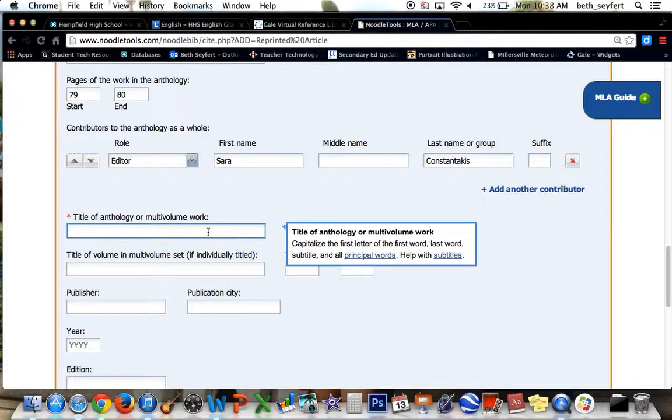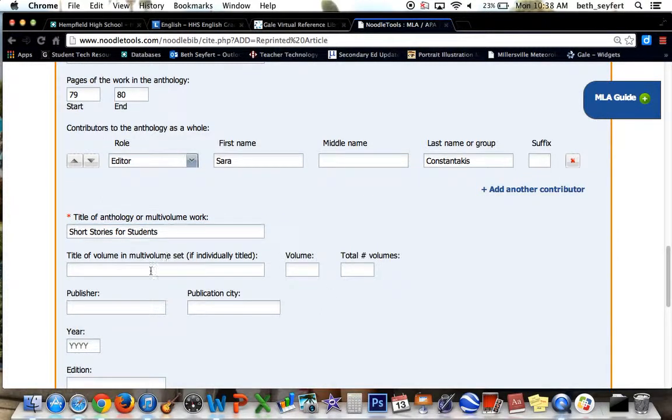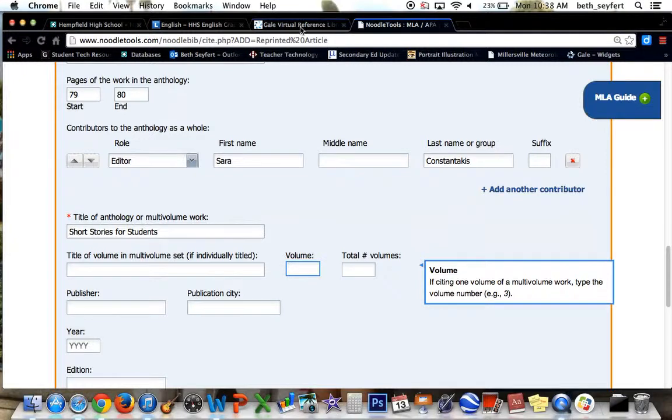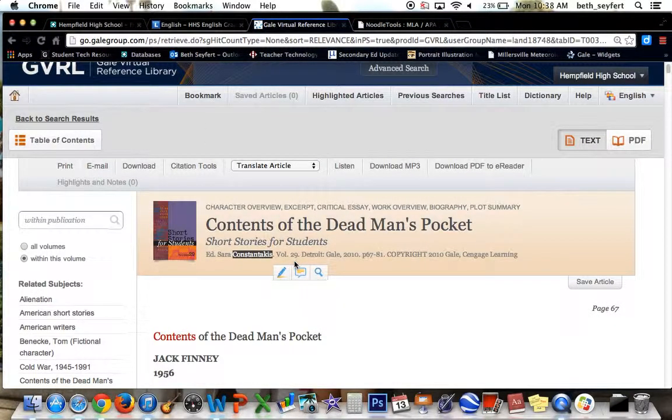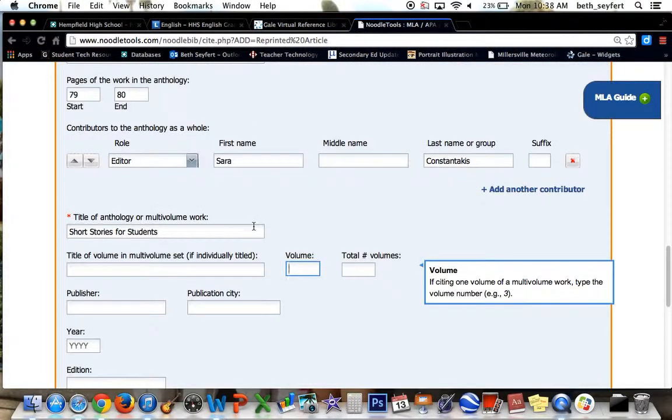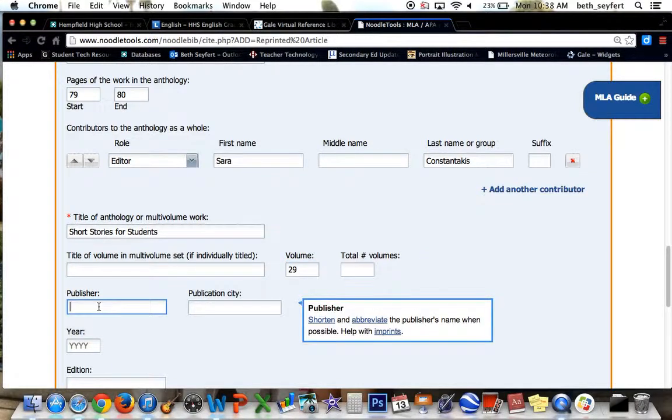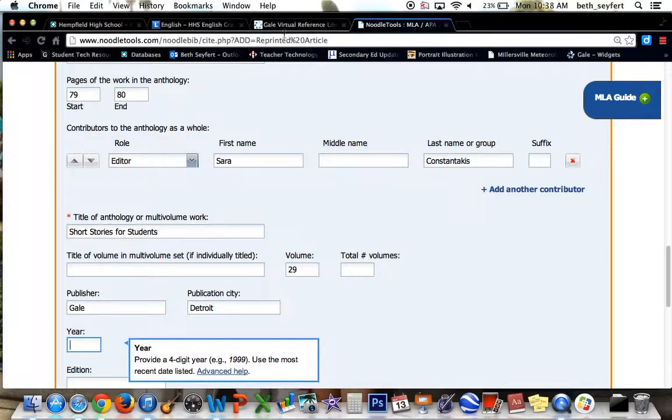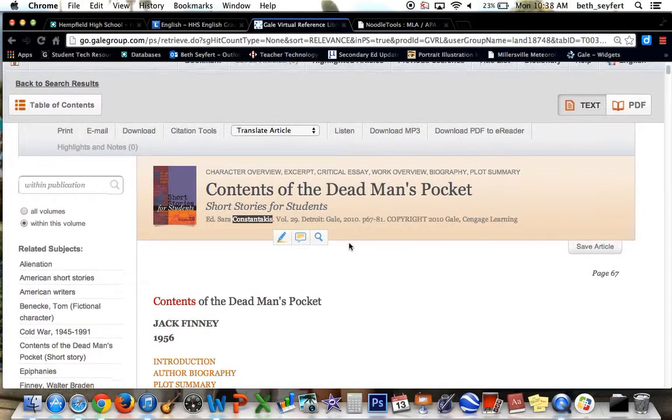The title of the anthology is Short Stories for Students. I don't have a title of the volume, but my volume number is going to be volume 29. My publisher is Gale. The city is Detroit. My publication year, I see 2010.